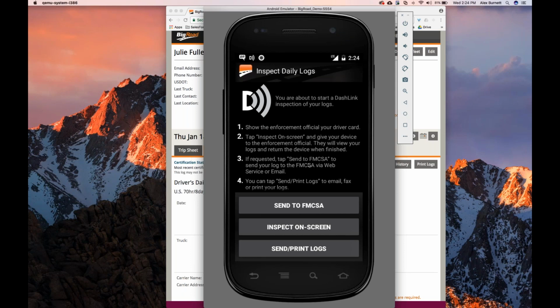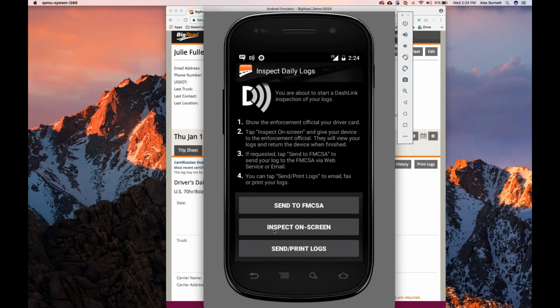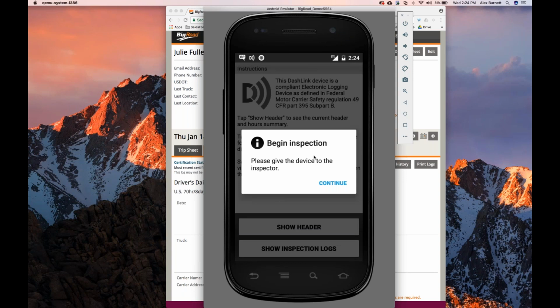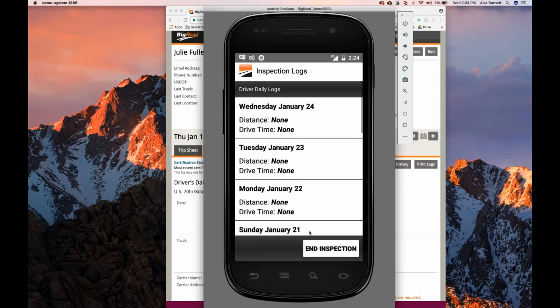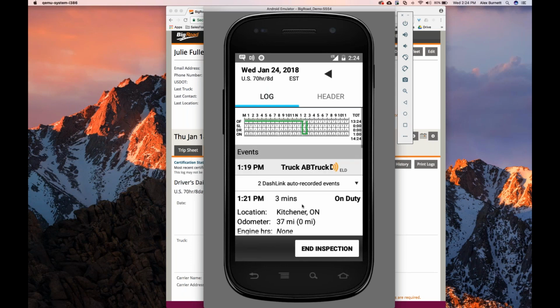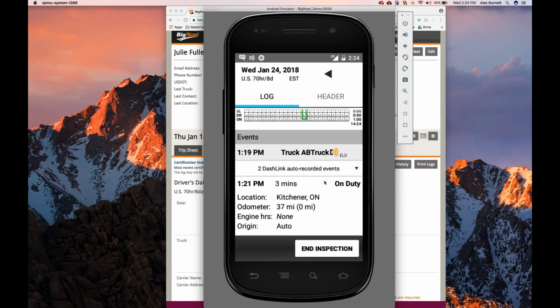But the other differences in here will be through the Inspect on Screen option. If you hand this over to the inspector, this is exactly what they're going to see. Very typical of the AOBRD option. So if we go to Inspect Logs here, and today we can come through and we can see it looks a little bit different than what some previous sessions have covered with you.